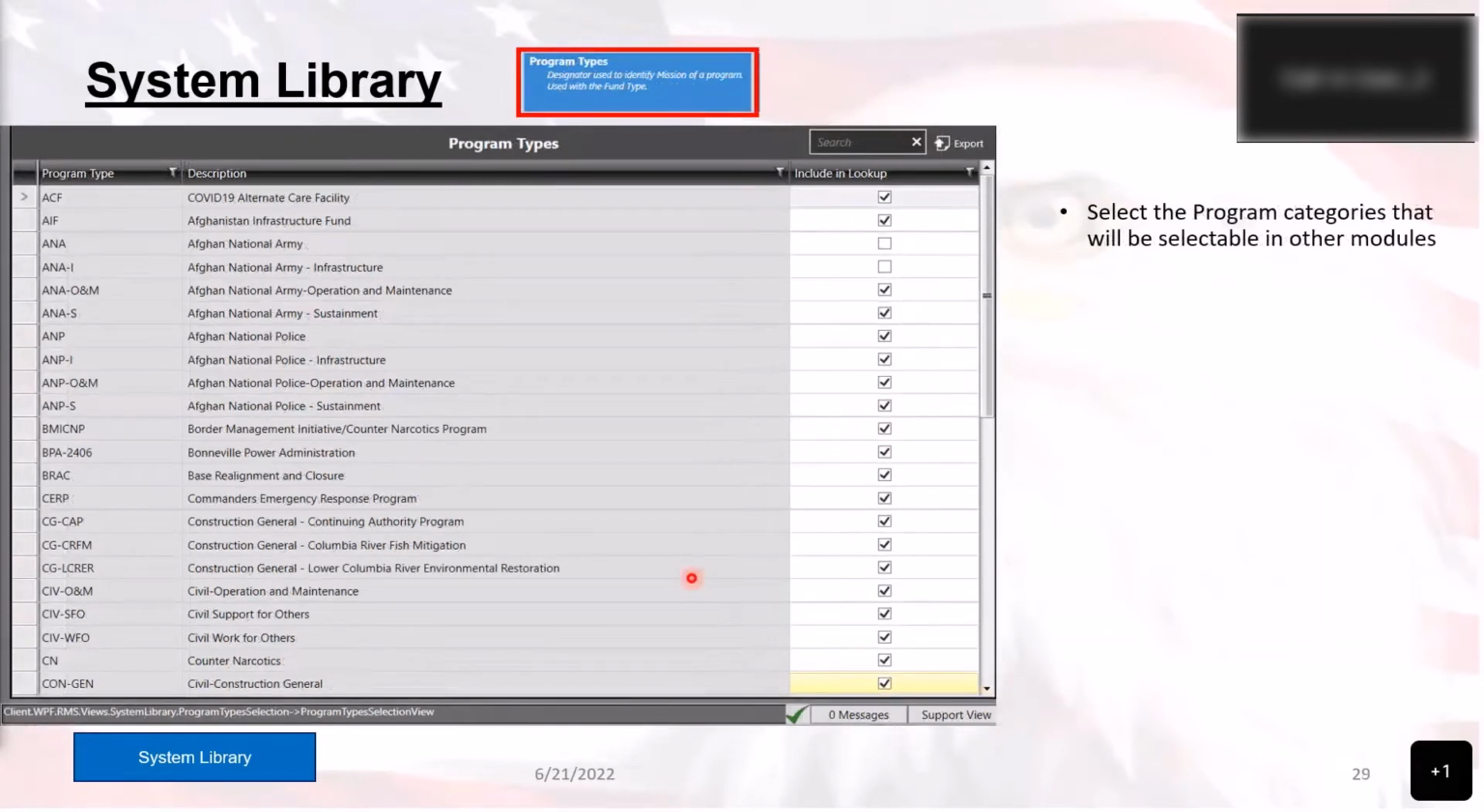Here's another partial exception, and that is the program types, where you cannot update the program type itself or the description, but you can choose whether or not they are included in the lookup fields by these little checkboxes here. And again, permissions, you have to have partial or full admin permissions in order to do this one, either district or office.